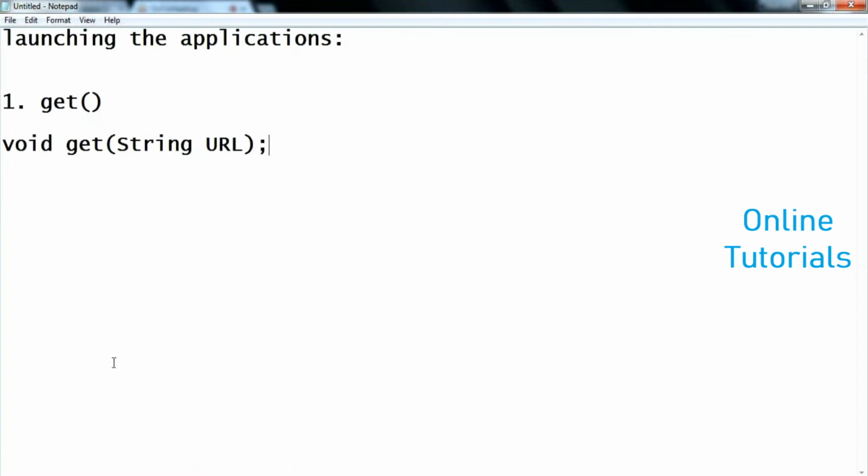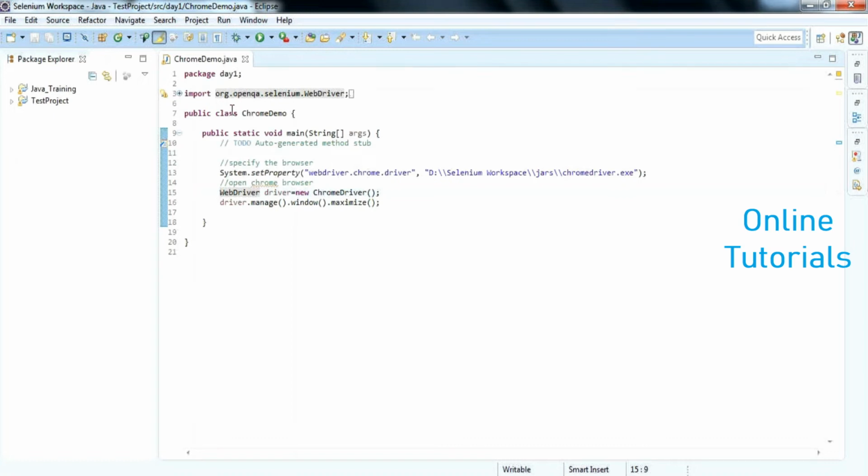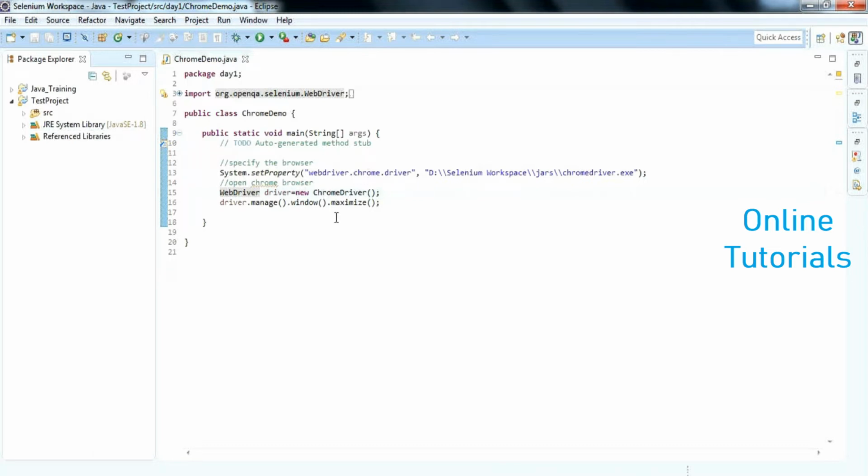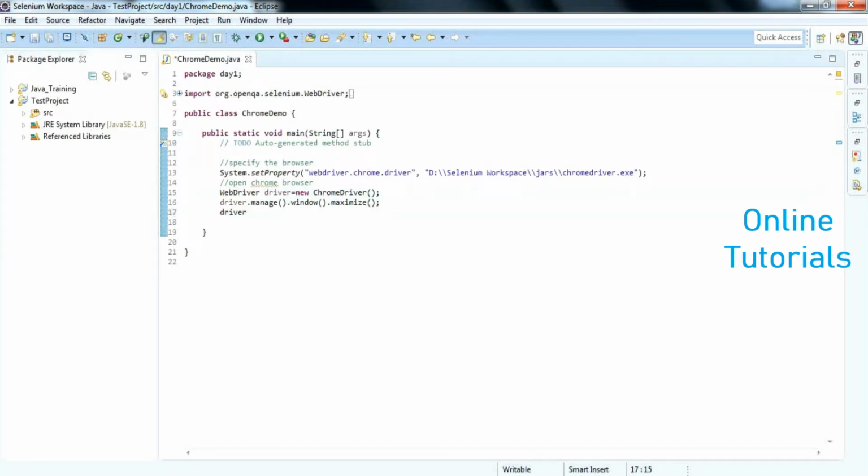So we'll see how to use a get method. I'm opening your previous project. In this project we wrote a class to launch the Google Chrome browser, and now we are going to launch an application in this browser. So give the driver object dot get. You need to give the URL of the application you are going to launch.